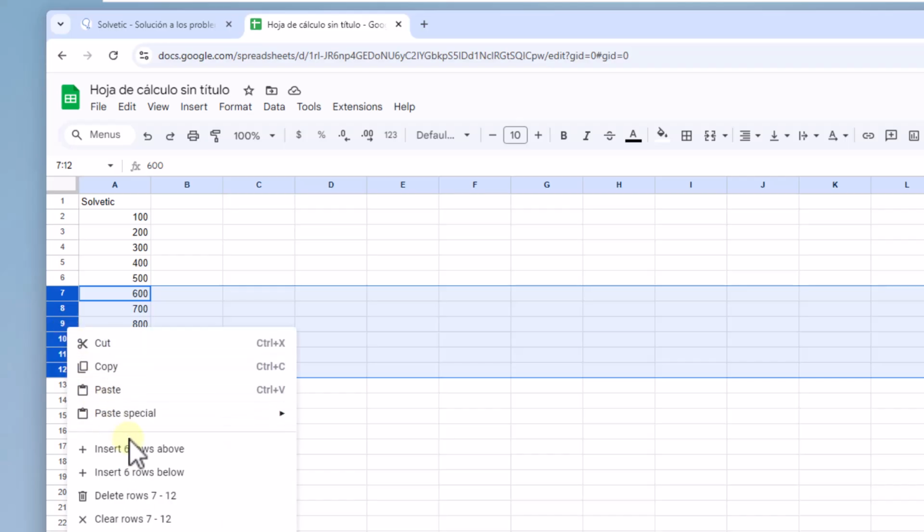There you can add rows above or below as needed using the Insert option. The amount depends on the selected rows. You can see that amount of rows added in Google Sheets.